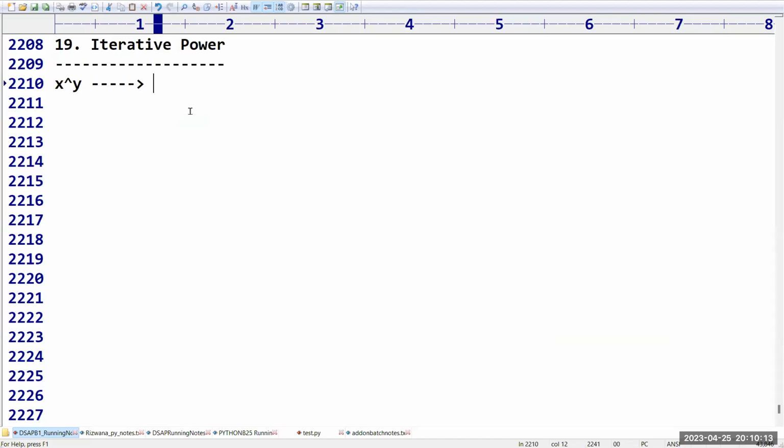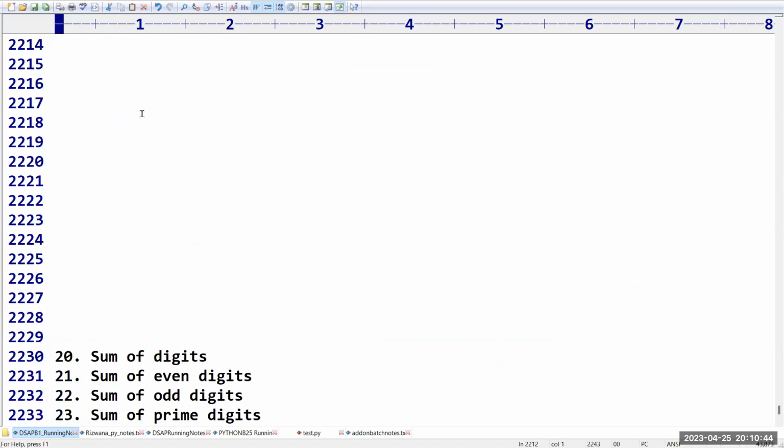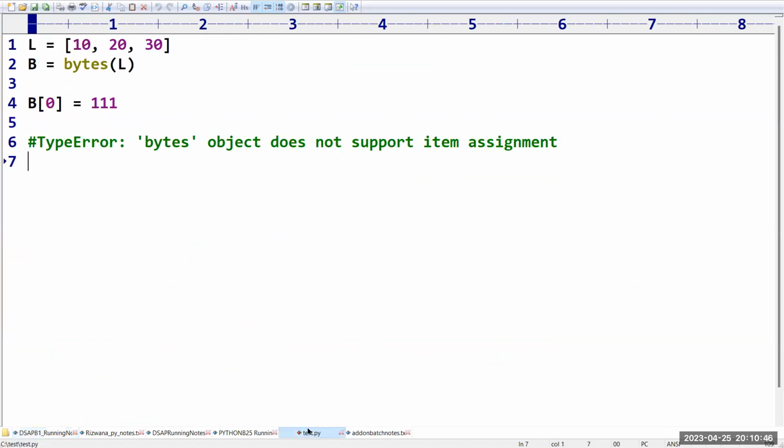Sir, for this we have multiple methods. Otherwise, instead of iterative power, better to write it as x to the power y. Suppose if the input x is 2 and y is 3, 2 power 3 is nothing but 8. This one we have to calculate. Sir, how to do this? We have various approaches. Directly I will explain by taking the code for this program.